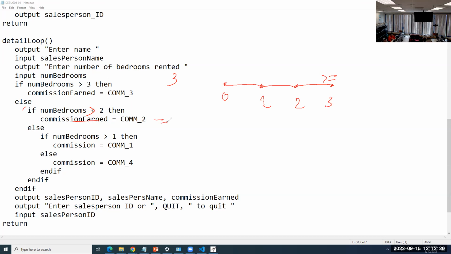Okay. Now see, if she enters the number 3 here, we check with the condition here. Number 3 greater than number 3? Not. 3 is not greater than 3. So not correct, and when not correct, you have to move to the next one. Now, number of bedrooms greater than 2 is correct, right? So she got only the commission for 2.